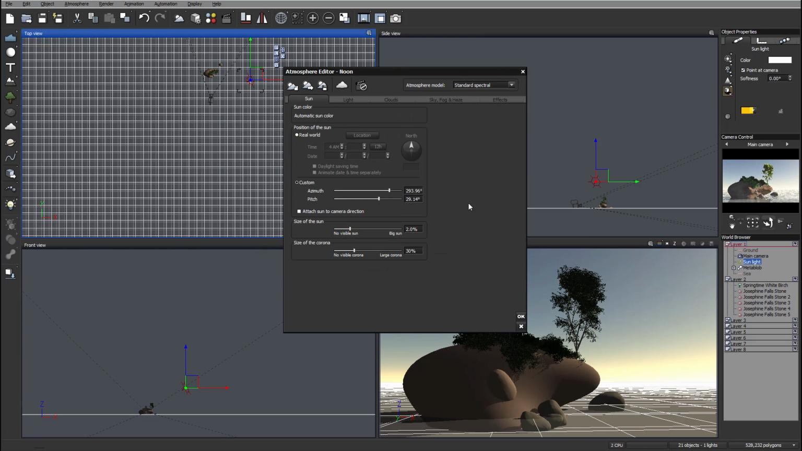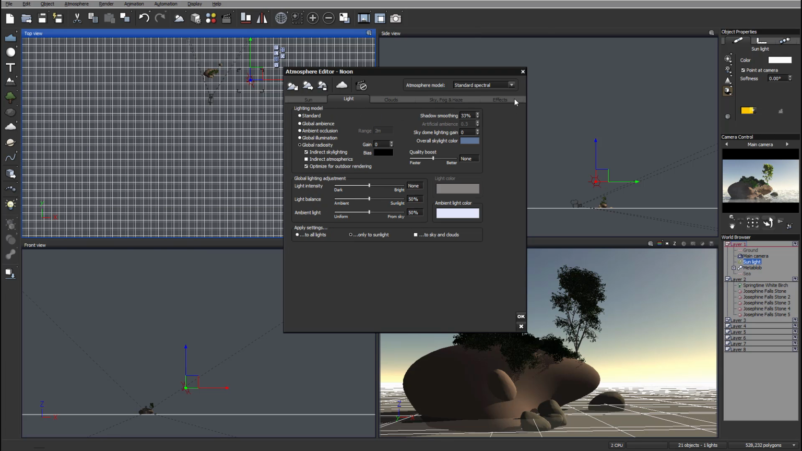Okay, we have a sun tab where we can modify it. I adjusted manually, but we can also just put numbers in directly. We also have a light type, and we already said global radiosity will provide the best quality result for you, however it will take longer to render. We also have options to modify light intensity, balance, and ambient.